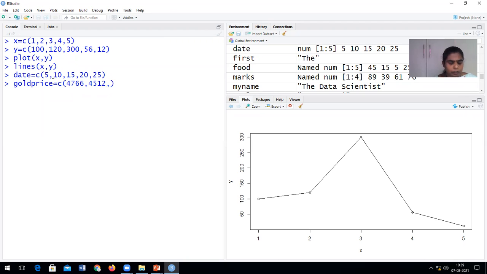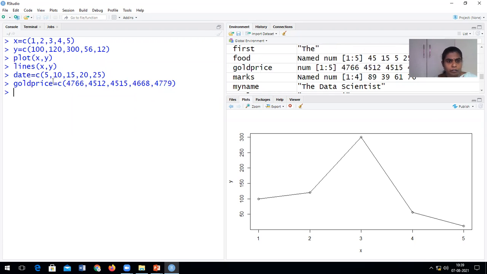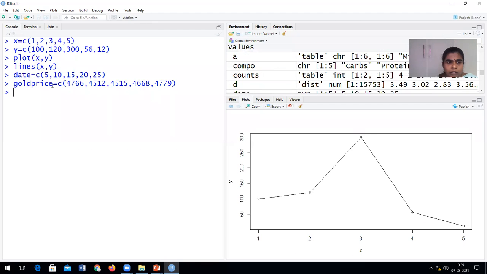Then I can say 4, 5, 1, 5. I can say 4, 6, 6, 8. One more value. Okay, maybe 4, 7, 7, 9. So I'm checking both, this is having 5 and this is having 5. So as per the date, I'm going to try plotting this value.